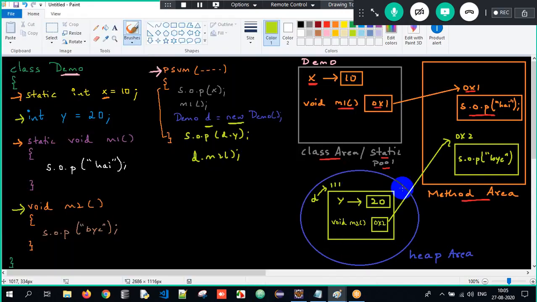I'll tell you. Okay, got the clarity, guys? So I have a class. All the static properties are loaded inside a memory location called class area. And x is pointing to 10 and m1 is pointing to some address 0x1 in the method area where the implementation is stored. Correct? And then when I create an object here, objects will get created within heap area.